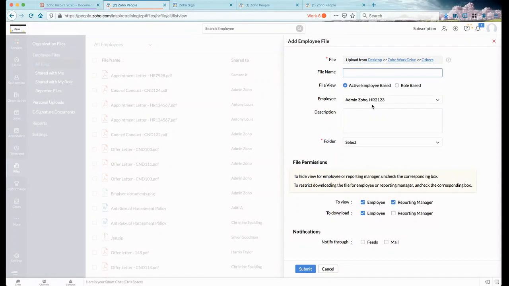Say you are uploading a payslip for an employee, then you can actually choose the active employee based option, and you can upload the payslip document to that employee. So the document remains with the employee. Only the employee and the administrator can view the file. We do have further permissions, which we'll talk about later.